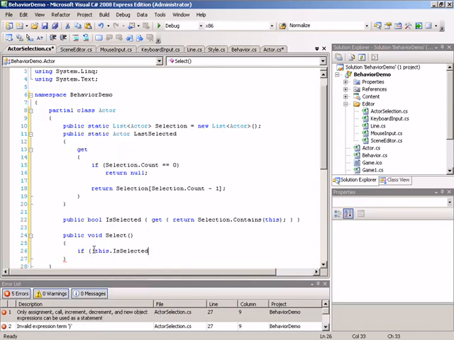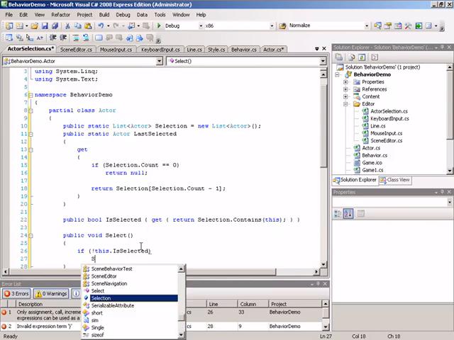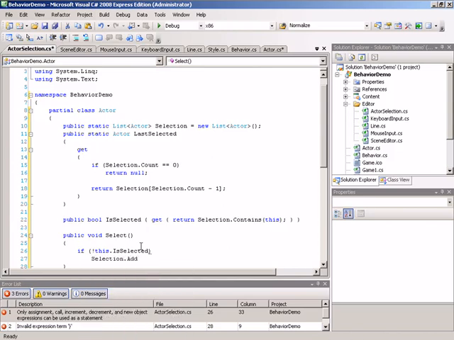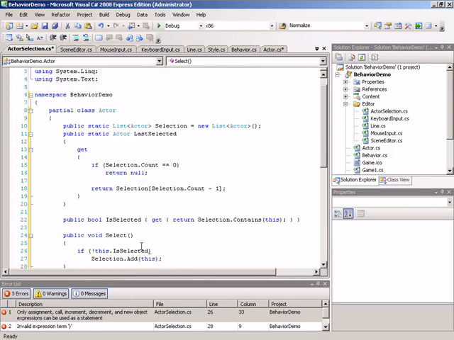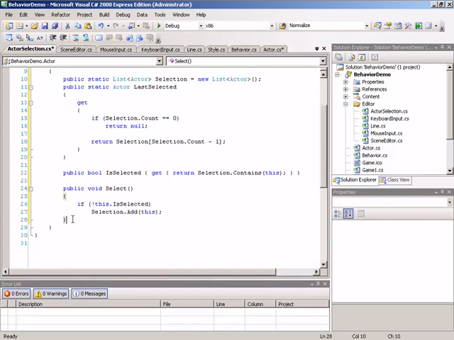Actually, with that being a property, we don't need the parentheses. And we should not need any braces either, since this will be a single statement. So if not this dot selected, then we'll take our selection list and add ourselves to it. So selection dot add this. So very simple. Just again making it to where we never, well, no, I won't say never, but generally we don't have to work directly with the selection list. We can just use actors themselves in order to add and remove them to the selection.